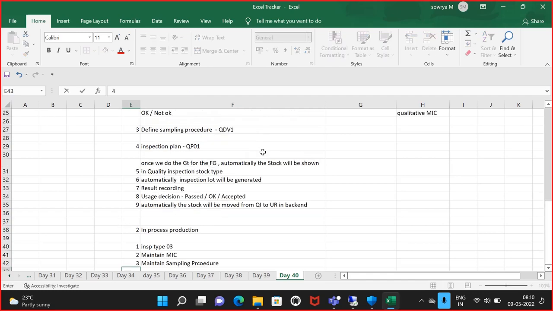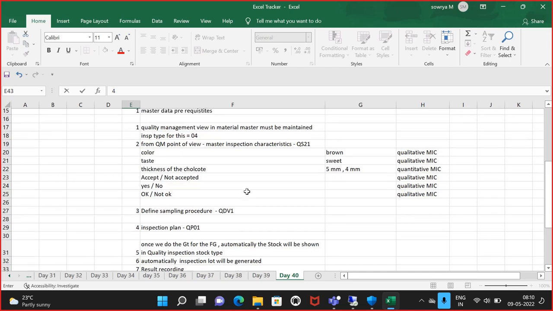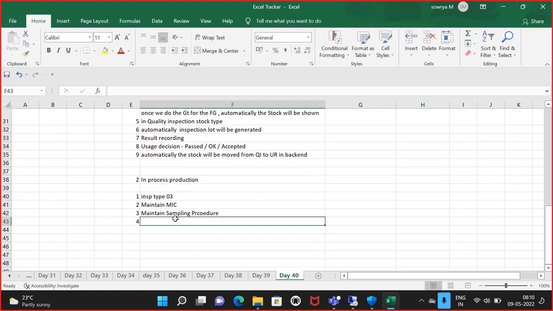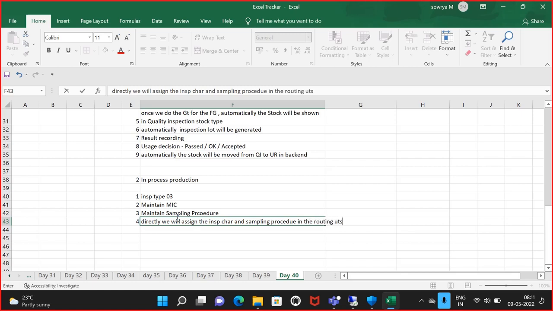In the previous step, we were creating the inspection plan, correct? But that is not the case in this process. There is no need to create an inspection plan. So then how to do this? Directly, we will assign the inspection characteristics, MIC, and sampling procedure in the routing itself. There is no need to create a plan for this because it's an in-process inspection.